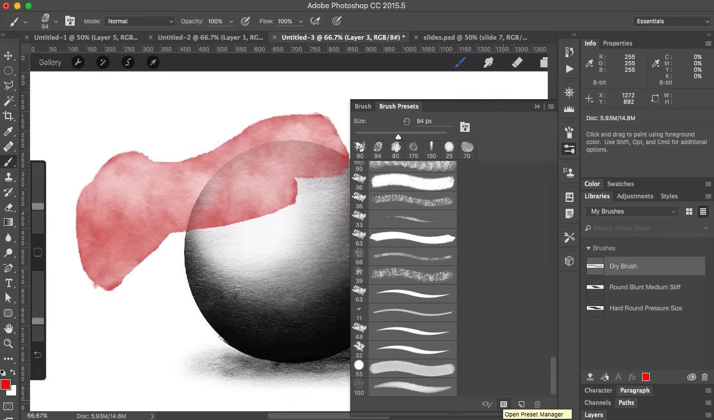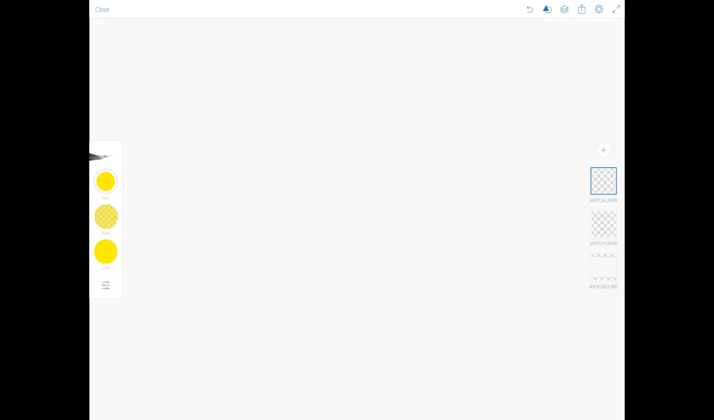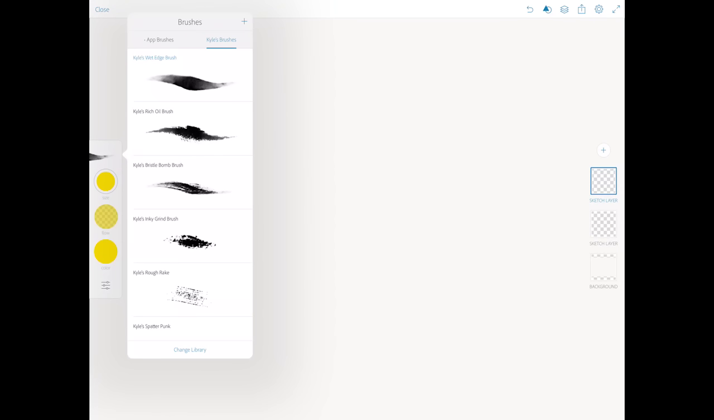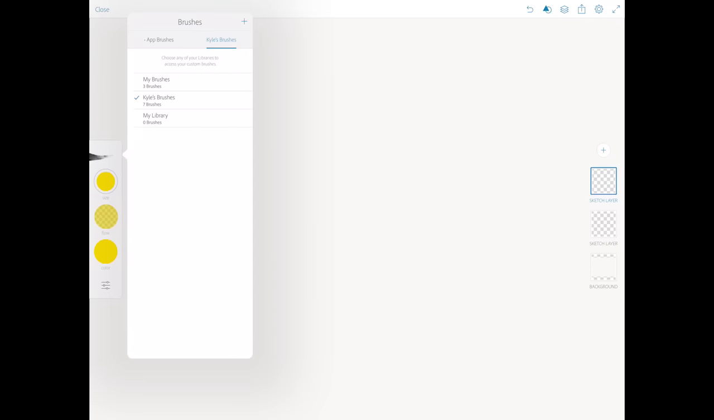All right, so now I am back in the app. I long press on any of my brushes. I want to change my library. At the bottom, there's that link that says Change Library. Tap that, and now I see my options. I have Kyle's brushes selected. I want to select my 3 brushes.